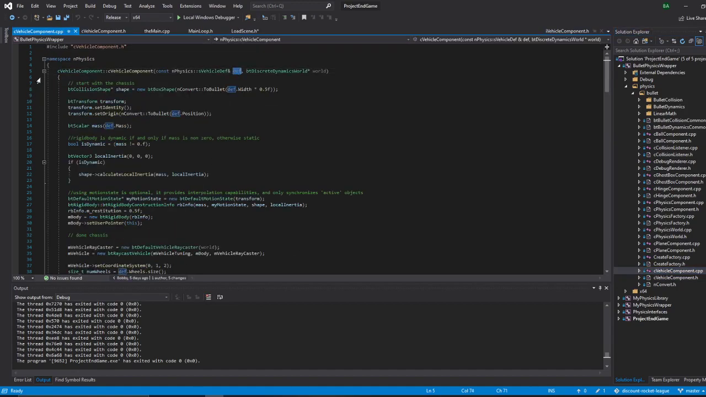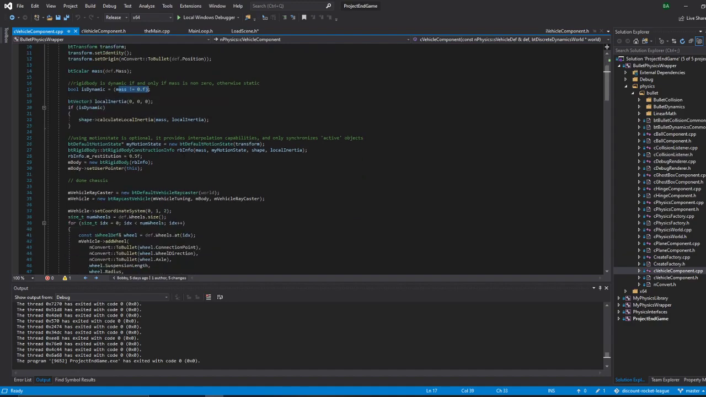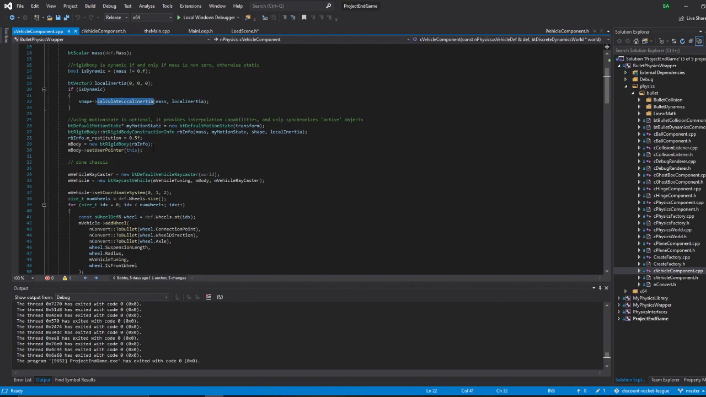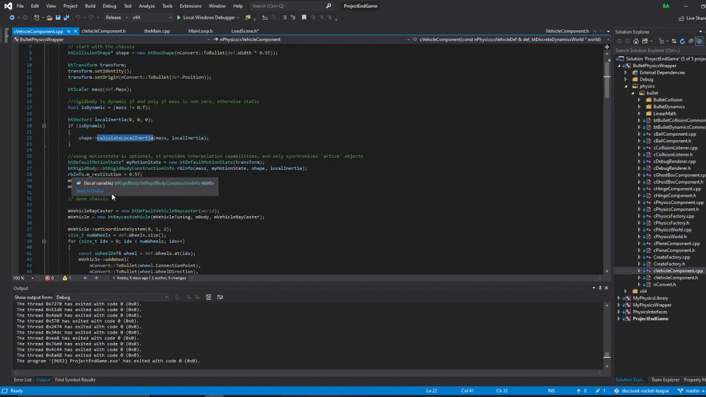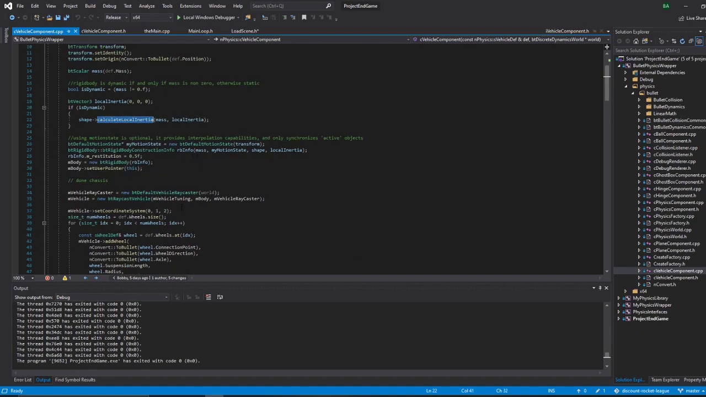I have this def that I pass in. When you do a box shape, it takes half width, so I just multiply it by half, and then I need to set the origin to the position, and do the mass. Make sure mass is not 0, so if it's static or not, calculate the local inertia. That's a big part of why Bullet is really great compared to my own physics engine, because I don't have anything close to that. So set my motion state.